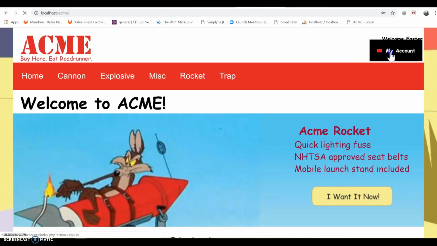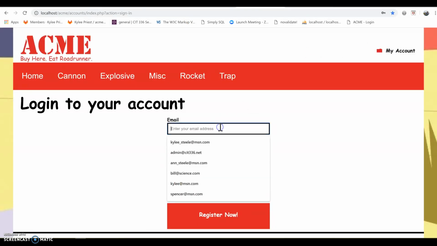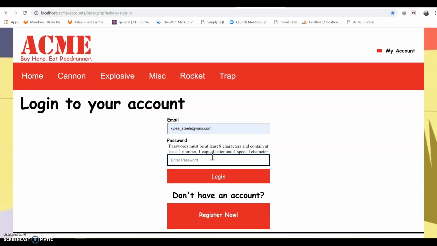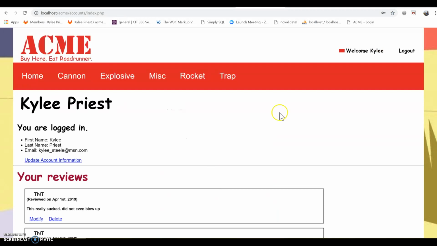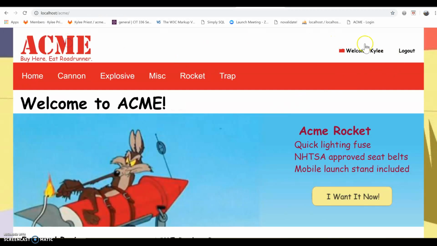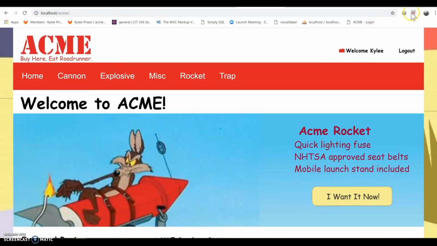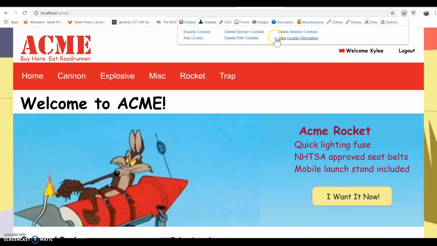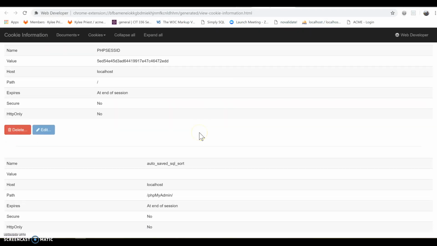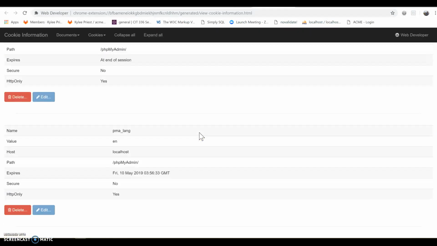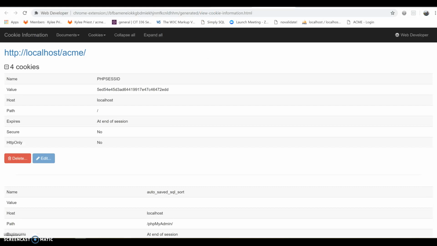Going back to my page, I can log in. I'm just going to log in my account. On my homepage, it no longer shows that. It shows my new welcome greeting on all pages, and there is no more first name cookie.